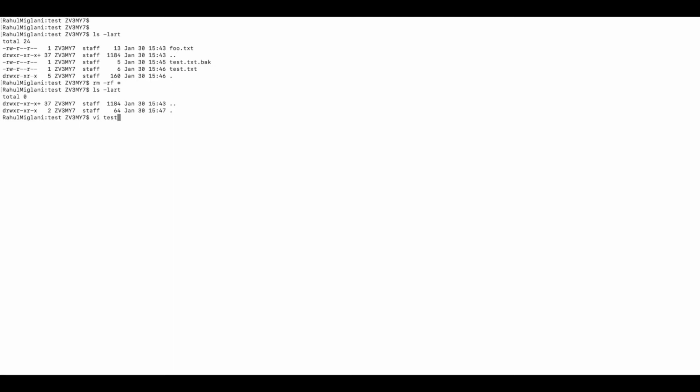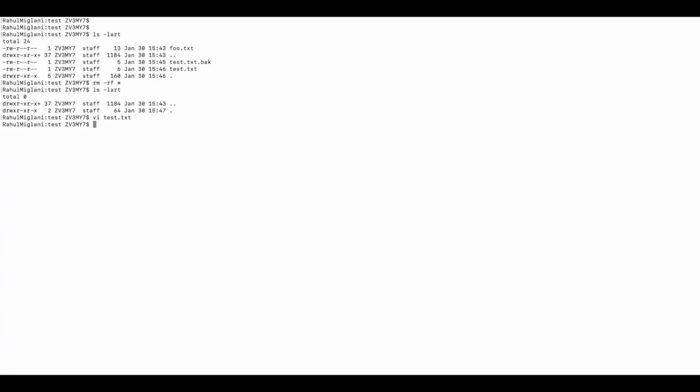So let us try to create a text file which has a sentence: Linux is very good. Now we will use SED to replace this pattern Linux with the pattern of our choice. As you see, I have created a test.txt file which says Linux is very good.